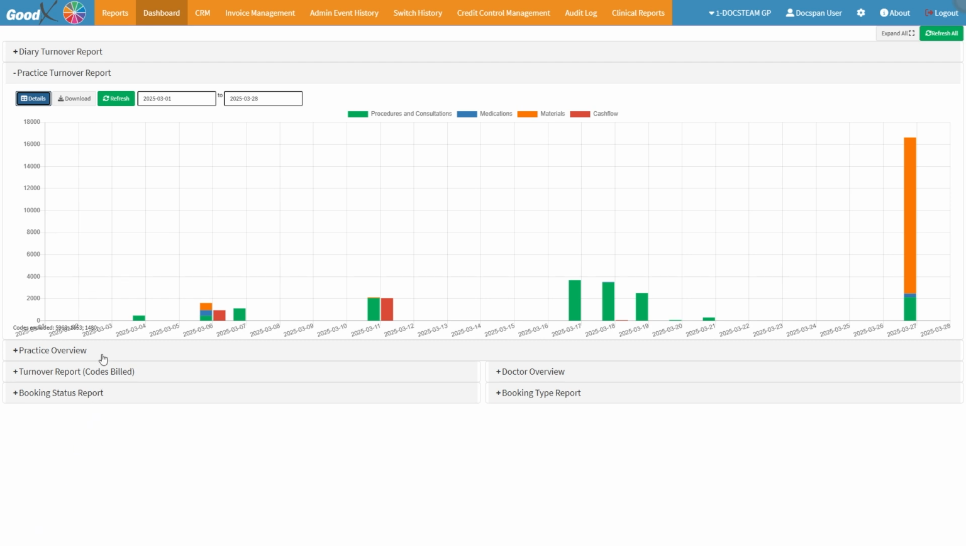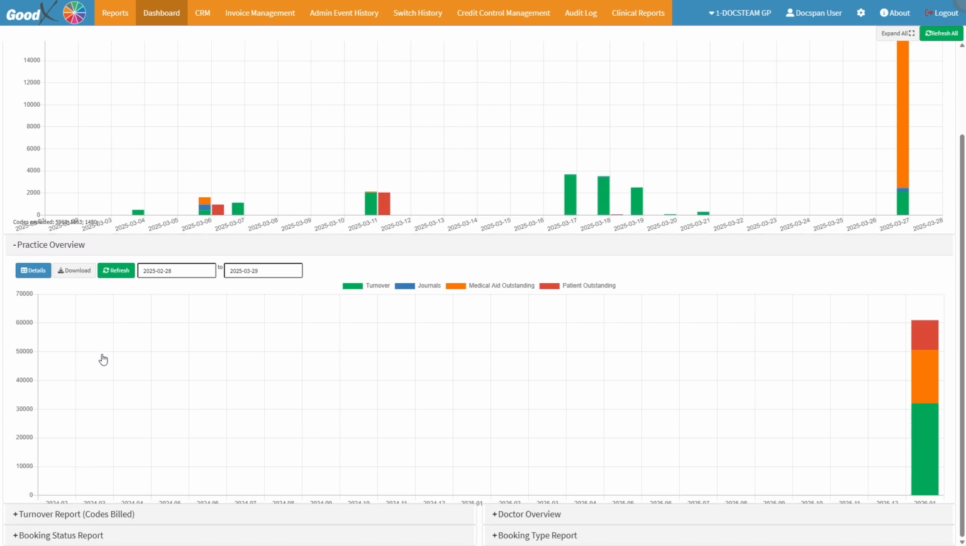Next, we have the Practice Overview Report. The Practice Overview Report provides a high-level summary of how your practice is performing. It shows basic performance metrics for your practice, including transaction details, turnover, cash flow, and outstanding balances.